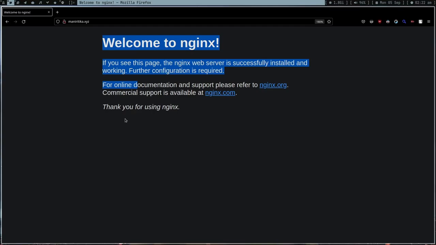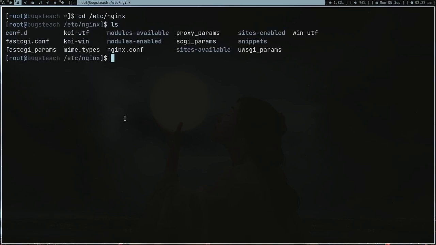I mean, look at this, we cannot work with this. So what we have to do is go to /etc/nginx, which is where the configuration exists for nginx. As you can see, this is the nginx config.